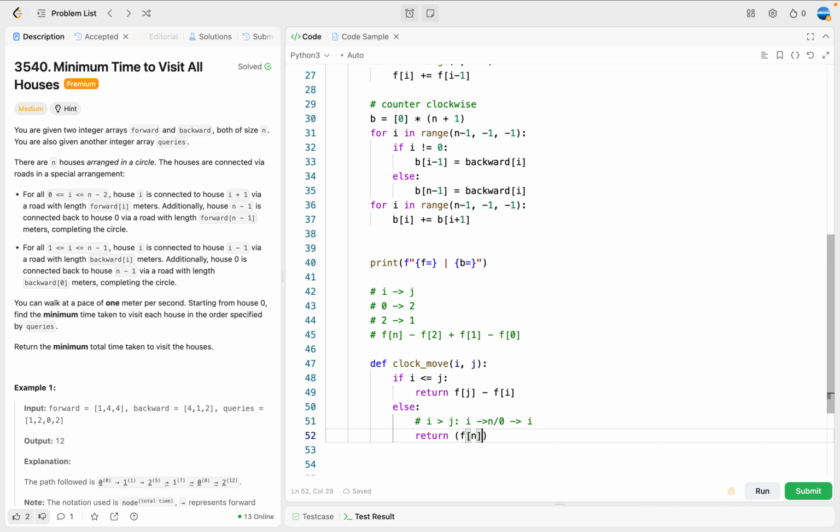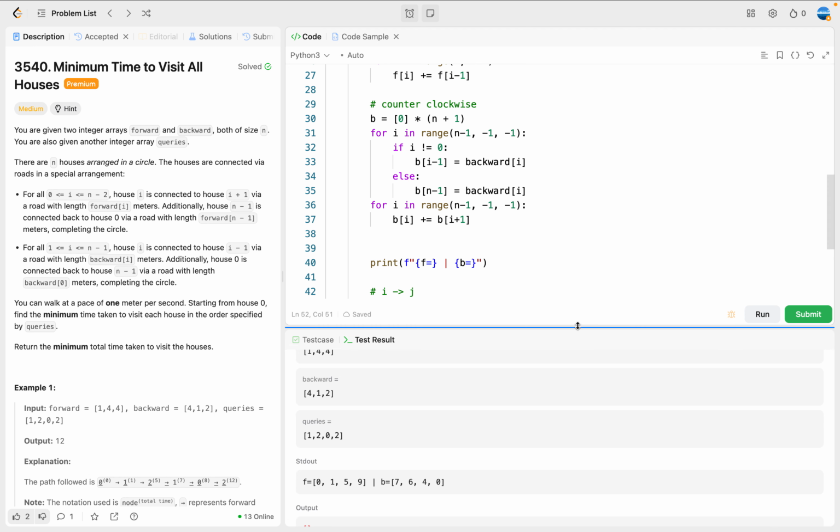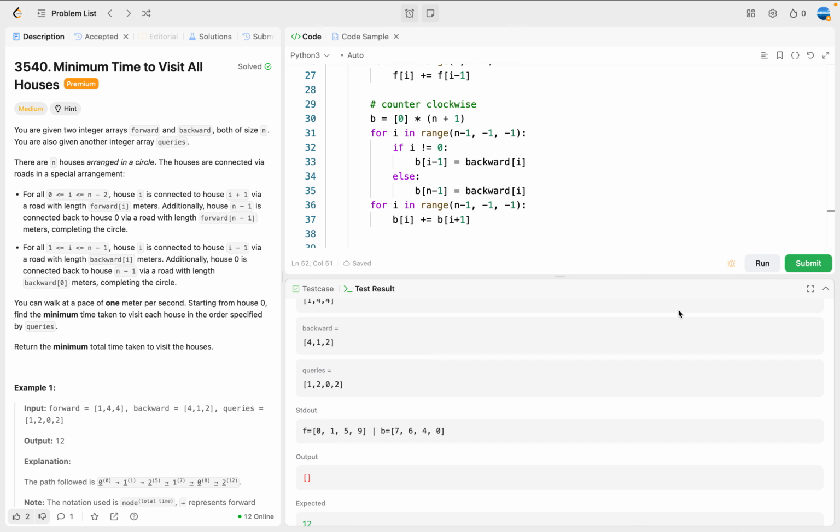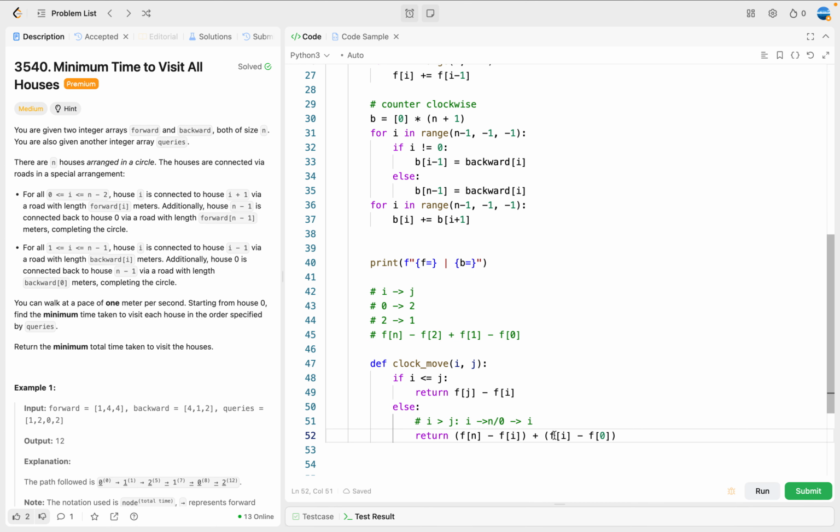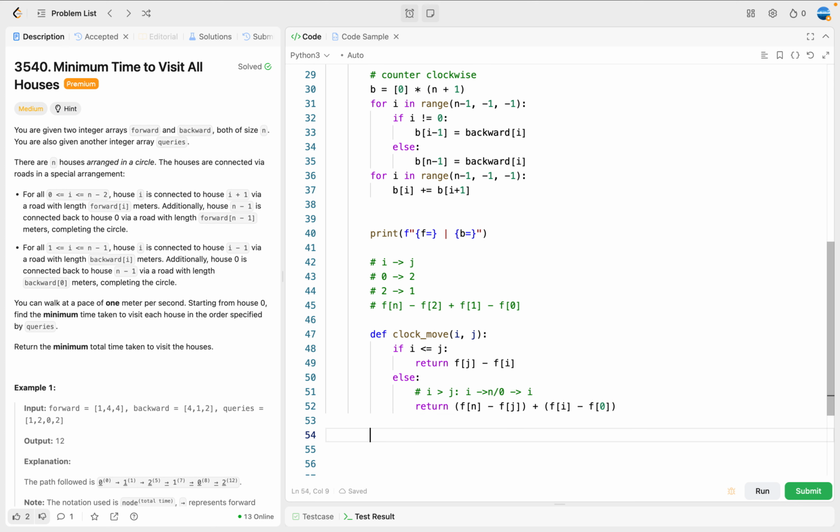So fn minus fi and plus f, because n is larger than i, right? So we use larger index minus smaller index. Then we have fj minus f0. Actually, if you see here, f0 is always 0. But let me keep this format because this will be more symmetric. Here it's not i, it's j, right? Otherwise, it will cancel, and you will always have fn minus f0, a constant. So this is for clockwise move.